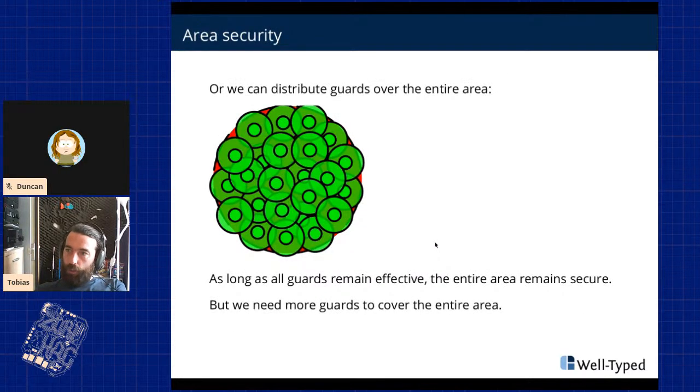The other approach is we take a bunch of guards and just fill the entire area with them. So we have, I don't know, police officers or whatever patrolling the entire area so that everything that happens in there is seen by at least one of them. Whenever somebody tries something bad, they will have a bunch of guards on them within seconds. And again, as long as all the guards are effective, the entire area is going to be secure.